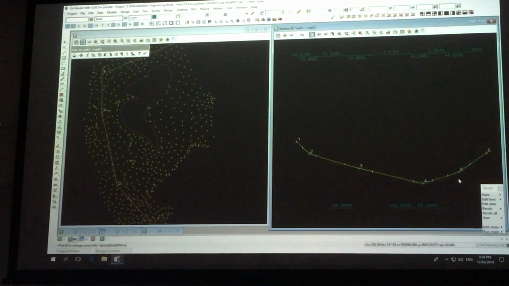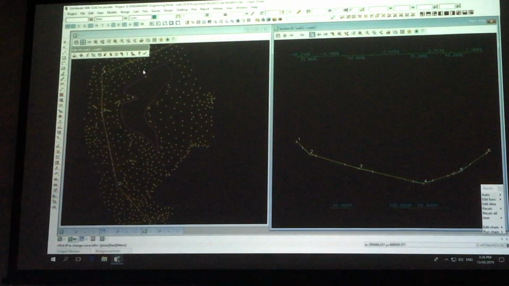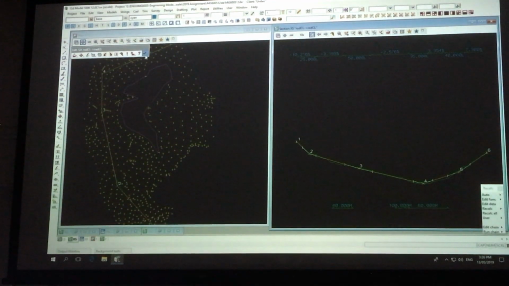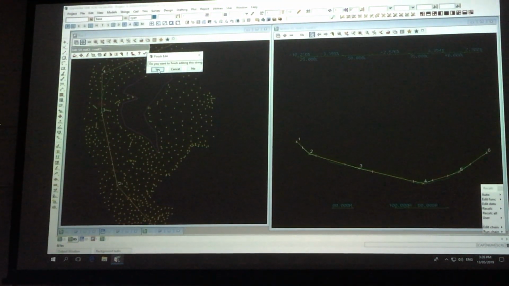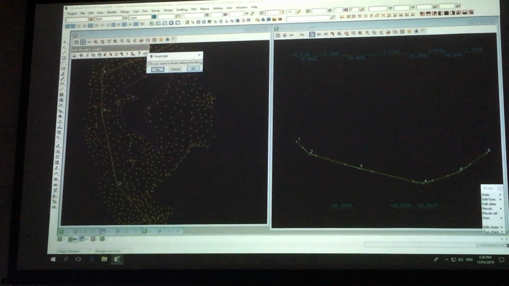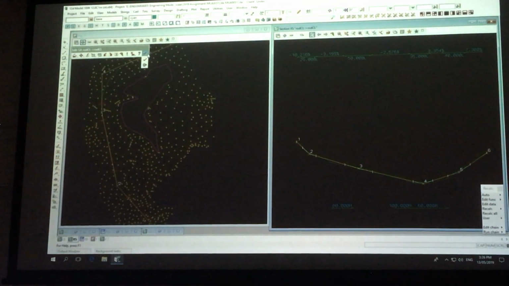So you have your road now designed for both horizontal and vertical alignment. And you only need to not shut down 12D and you save them. You go to finish, click on finish, and you say yes. Do you want to finish editing this string? You say yes. Don't say no.